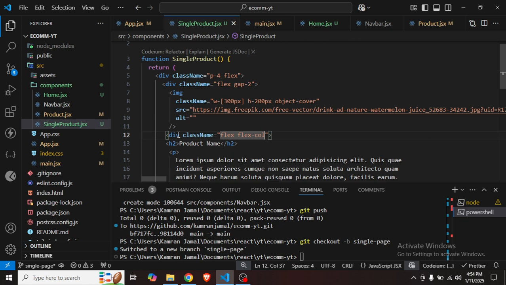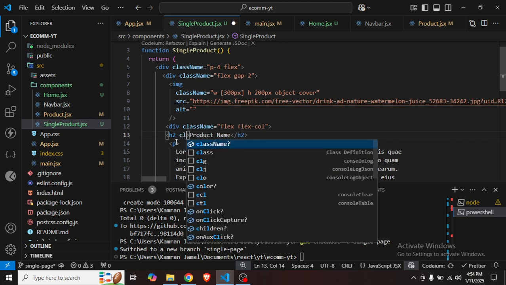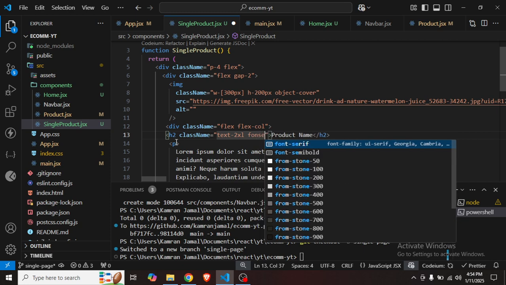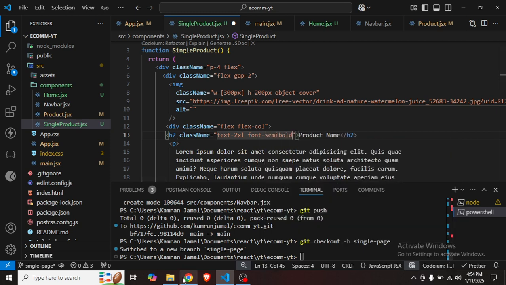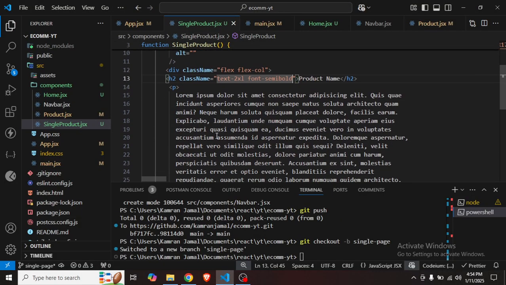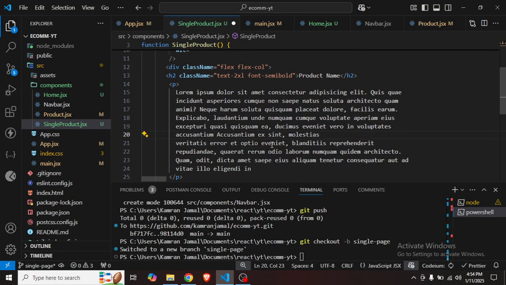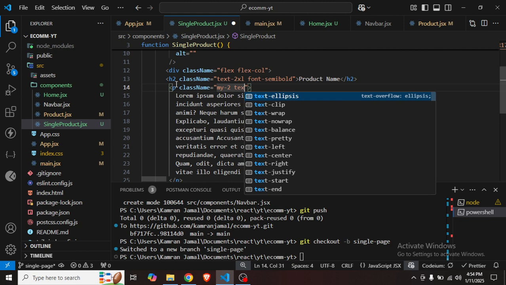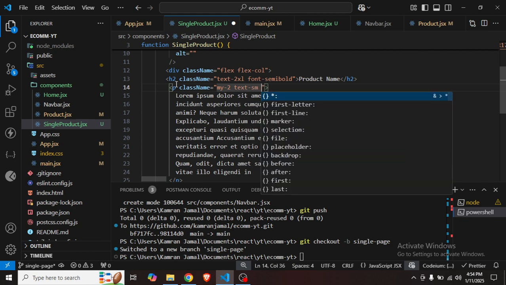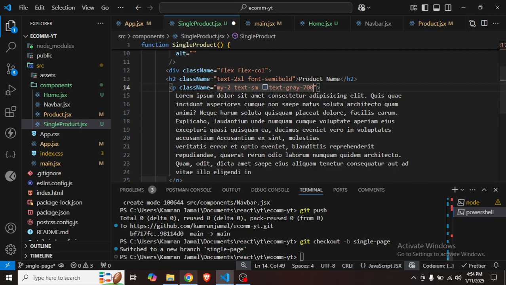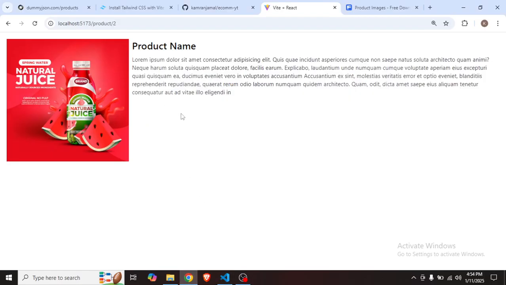Now let me style it a little bit. The product name should be text-xl, and font should be semi bold. Now let me see. Here you can see now it, and I should decrease it to some amount. Now let me style it a little bit. Margin-top 2, and text should be SM, and the text should be gray of 700. Now let me see. Here you can see it's now looking pretty.